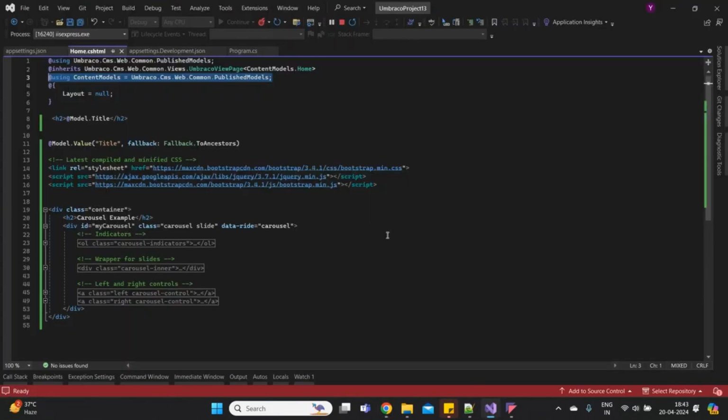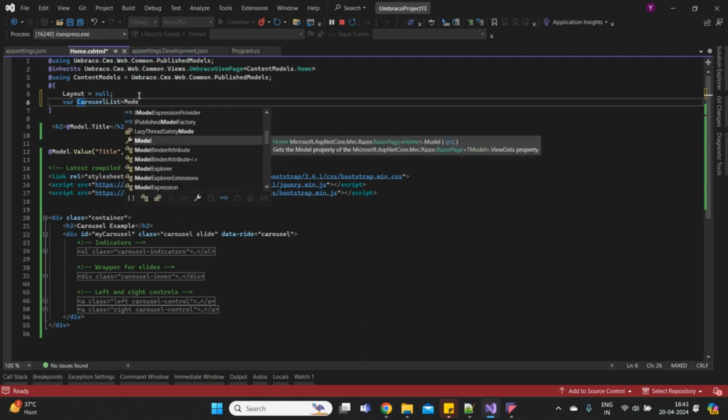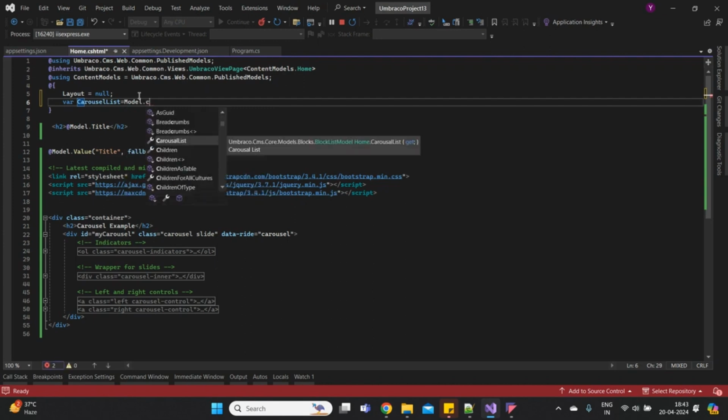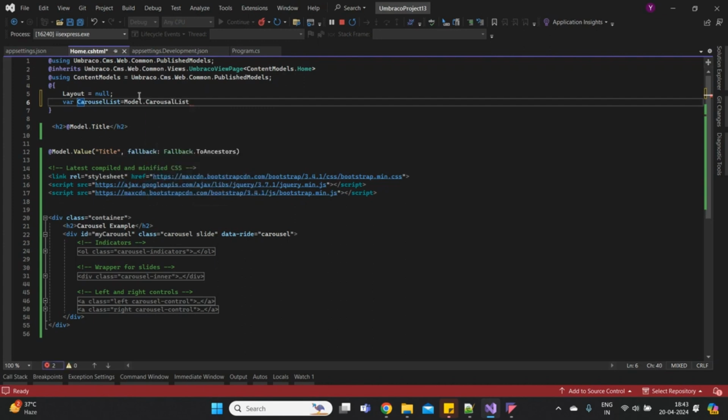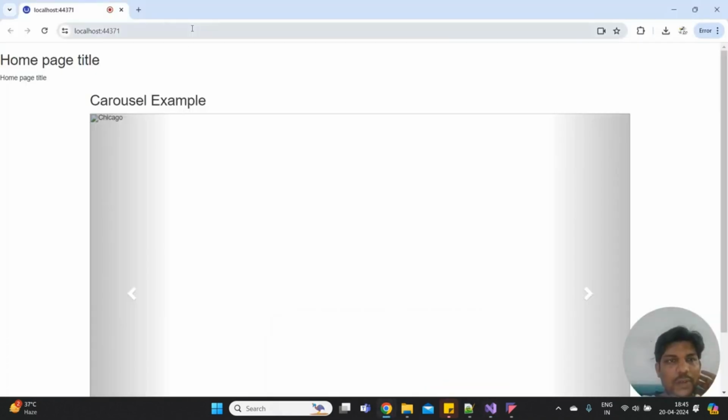So now what I will do, I will check where Carousel list equals model dot. You can see it now. It has appeared over here. So first of all, let's see what it does. After running, it is showing the page.